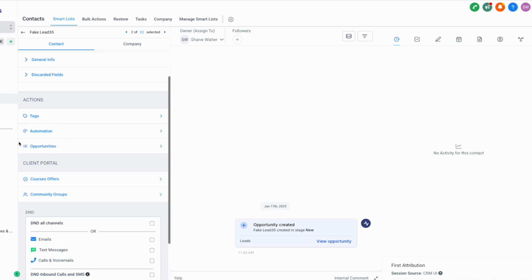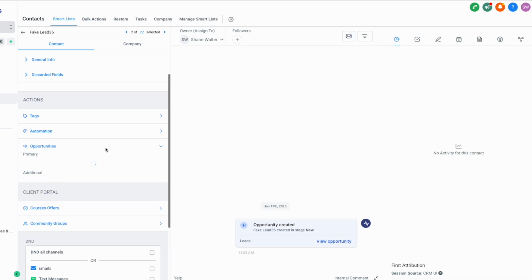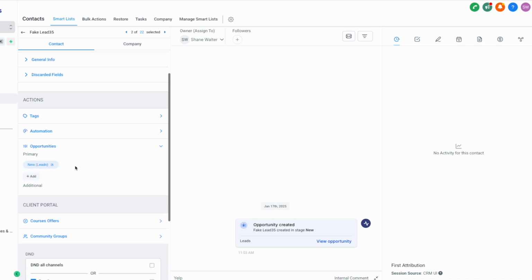All right, and then we've got opportunities, which we're going to talk about in a little bit, but this will list all of the opportunities for this contact. And the big three are leads, estimates, and jobs. And if you ever wanted to add an opportunity to the contact, there's a couple places you could do it, but this would be one of those places.